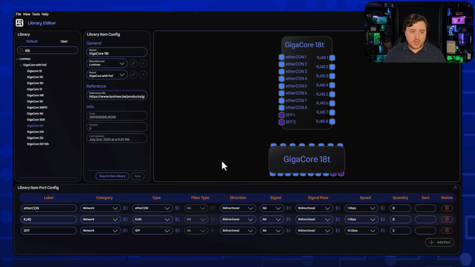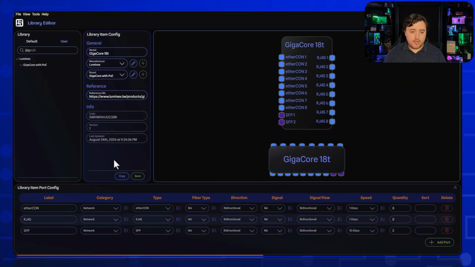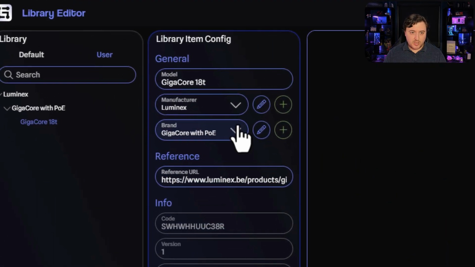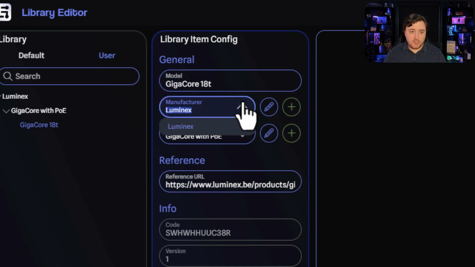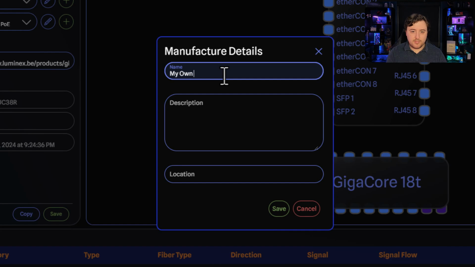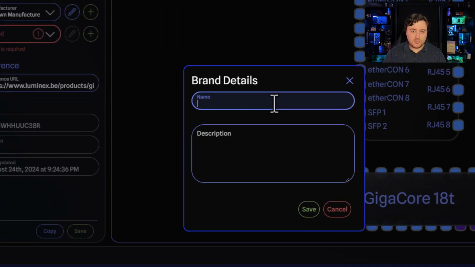From here, I could take any of these devices and copy them to my own library. Now these are project agnostic, so you can use these across all of your projects. You don't have to be limited just to an individual project with these. So from here, you can then customize them completely. You can see it defaulted the manufacturer for me, but I can make my own manufacturer. Give it a description and location if I want, and then add a brand.